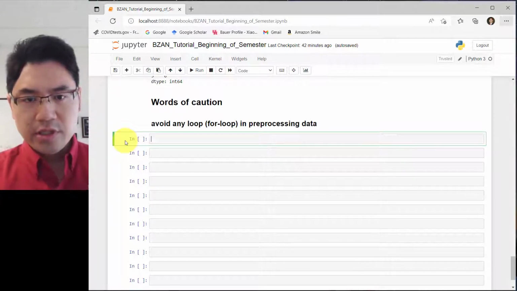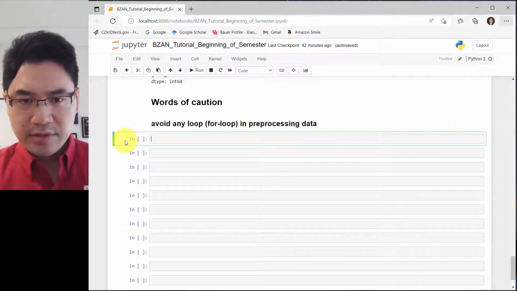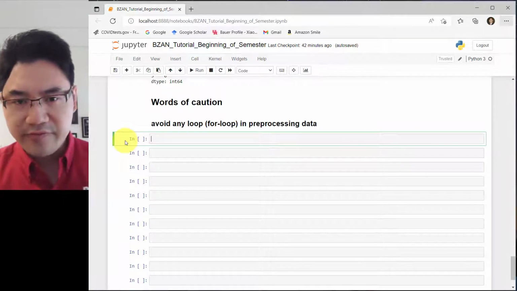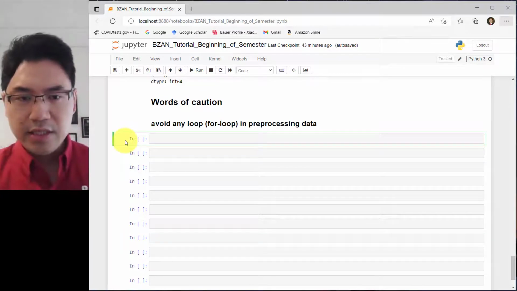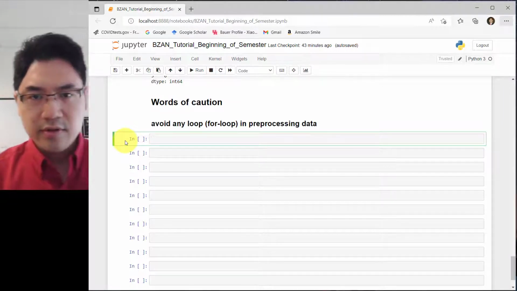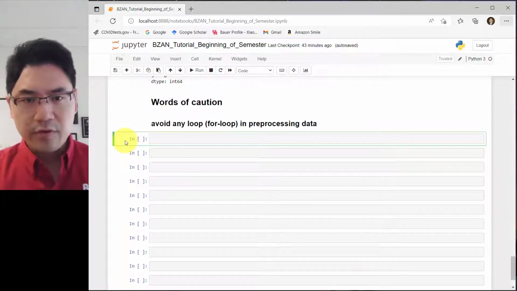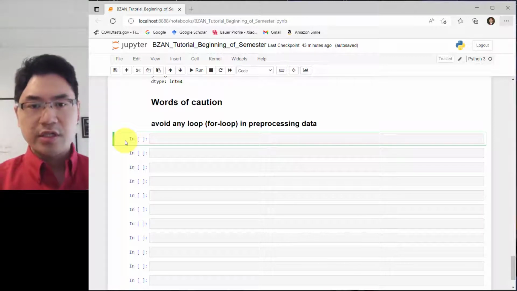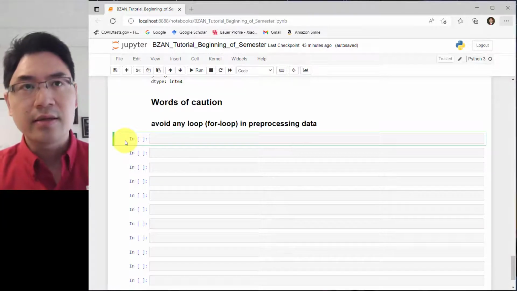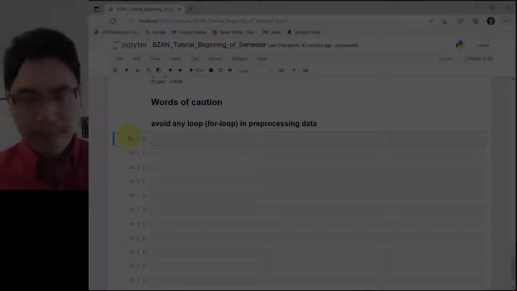Therefore, quit using for loops. Even if you like it very much, quit using for loops in pre-processing data. Now, that said, the for loop is indispensable for model training later in the semester of the course. Therefore, you will get to use for loops a lot still, but not in data pre-processing. Keep that in mind.